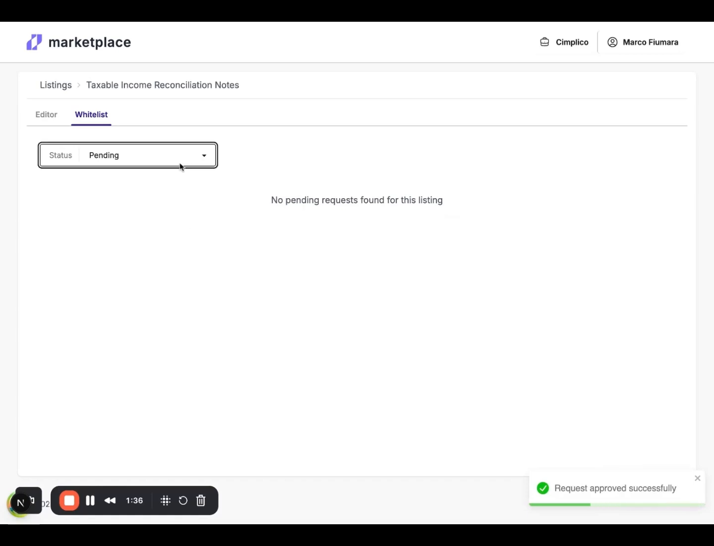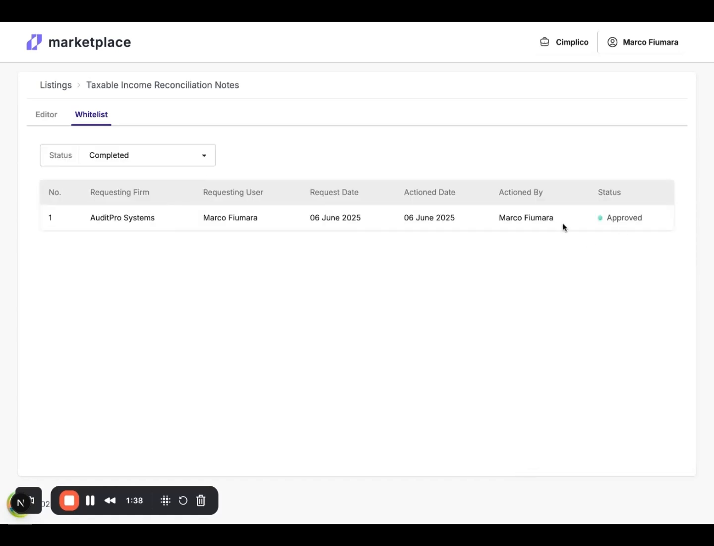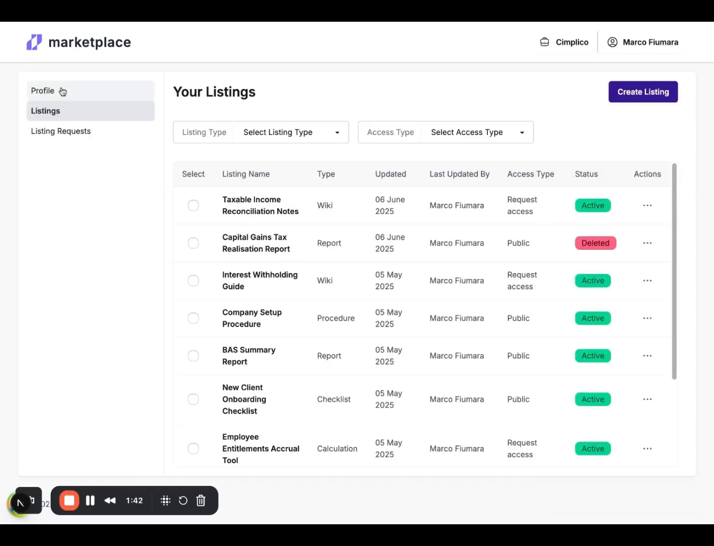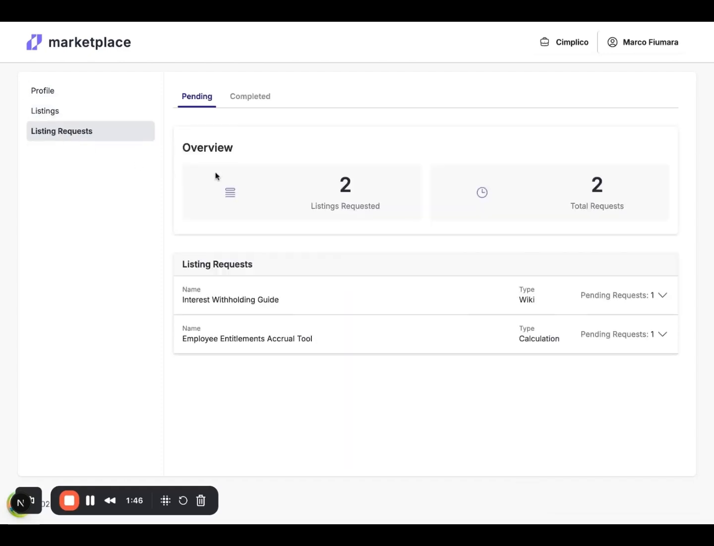Now this request has been moved into this completed tab. As you can see, we just approved this one. Now let's go back. Now we also have this listing request, which basically shows us a summary of all of the unique listings requested and also the number of total requests that are pending in this form.